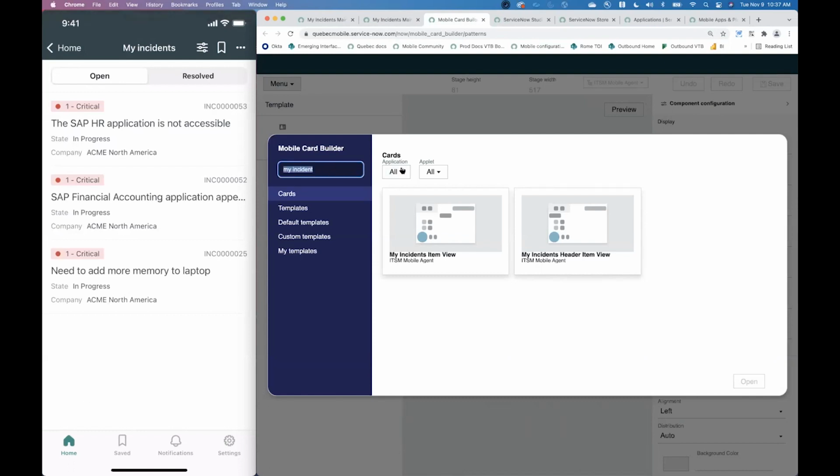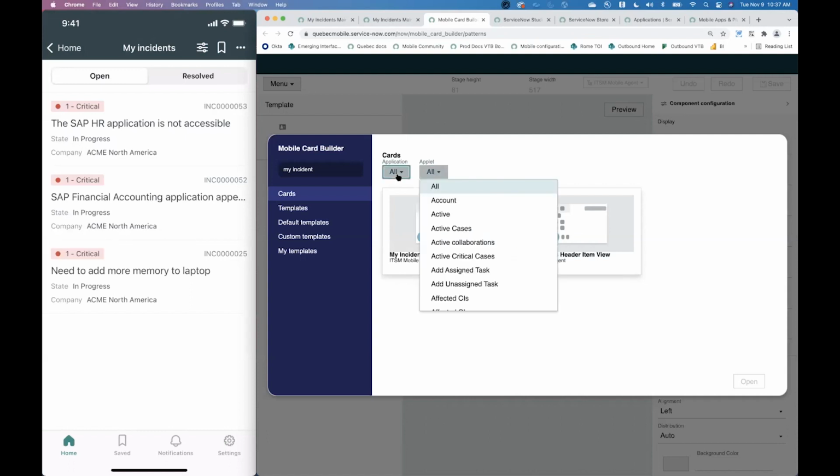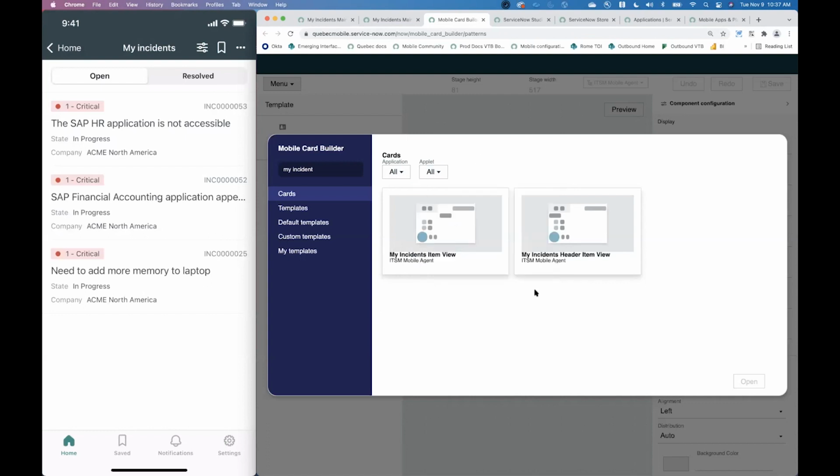Sometimes you can also use the application scope to help narrow your cards as well. You can select the scope and then the applet itself. That's just if you have a whole lot of cards to sort through, but easy enough for us, there's only two. If you watched our Mobile Card Builder Academy, you'll know that the form screen is called, or sorry, the list screen is called My Instance Item View, and the form screen is actually called something else.